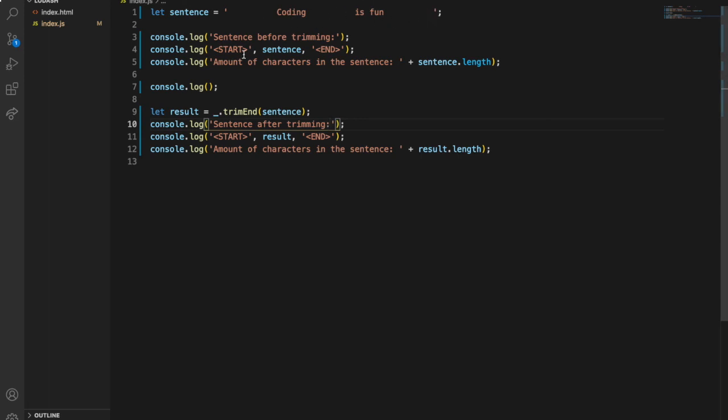So what I went ahead and set up was to print off the sentence before trimming. It'll have a placeholder for start at the beginning and a placeholder for end in the white space so that you can visually see the white space in the console log. And then it'll have the amount of characters in the sentence plus the sentence itself. It's going to tell us the length of characters within that string.